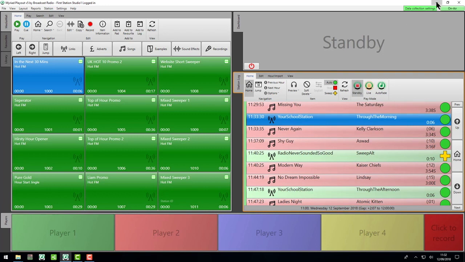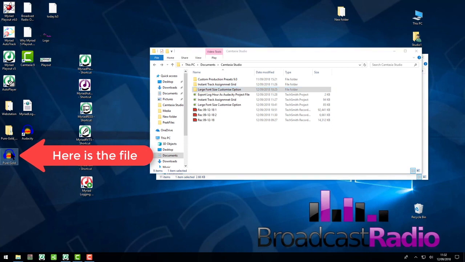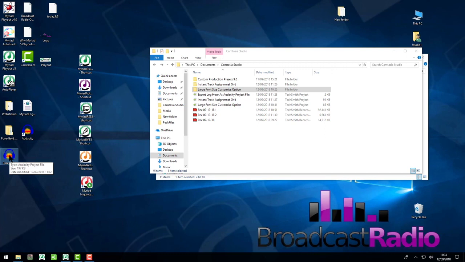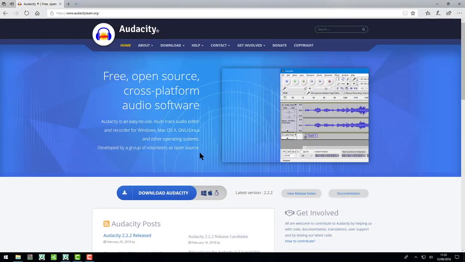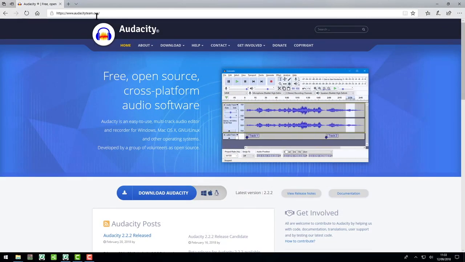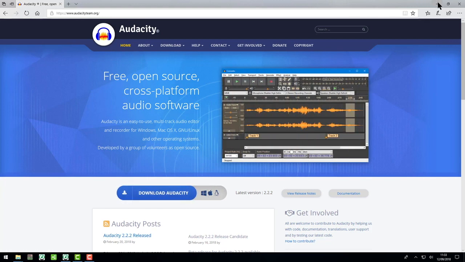If we look on our desktop now, we should see we've got our Pure Gold Audacity project file. As you can see, it's a very small file because at this stage all this is the information required to compile. It's not actually the audio itself. The file just references the original audio in Myriad. So the next thing we need to do is run Audacity. If you don't have Audacity on your computer, you can download it from audacityteam.org, and as I said before, it is a totally free product, so you can download it and install it on as many machines as you need to.